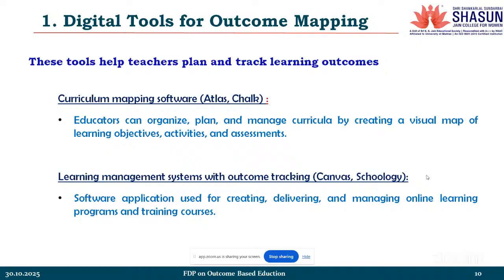the digital tools for outcome mapping. Already we know the curriculum design. We design our vision and mission, and then you plan your syllabus based on the curriculum. For each course, you set your course outcomes and objectives, and for a department, you set your PSOs. So for everything, we need this outcome mapping. For these, we have some specific tools.